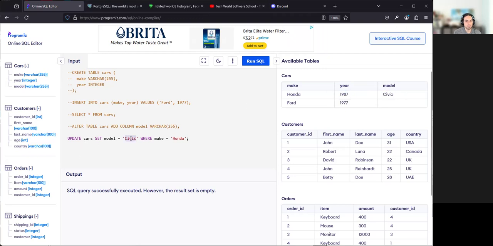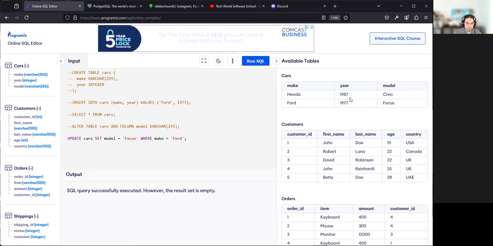And you can do the same for Ford. I don't know. Oh, sorry. Where make is Ford. I don't know, Focus about that. There you go. And set the second one. And that only because we all know for sure there's only 2, right? And only 1 row. But usually you don't want to do that. And that's it. I created a table and such.